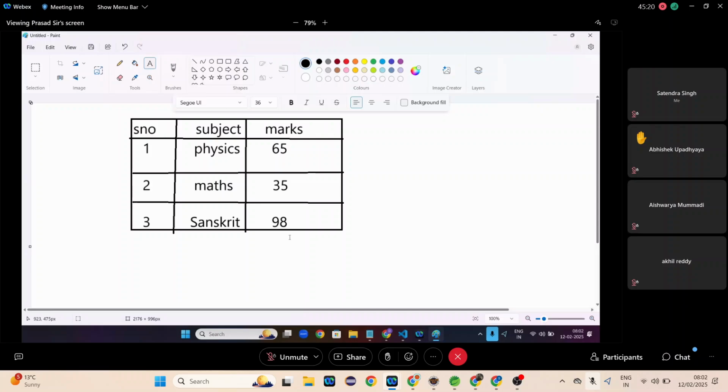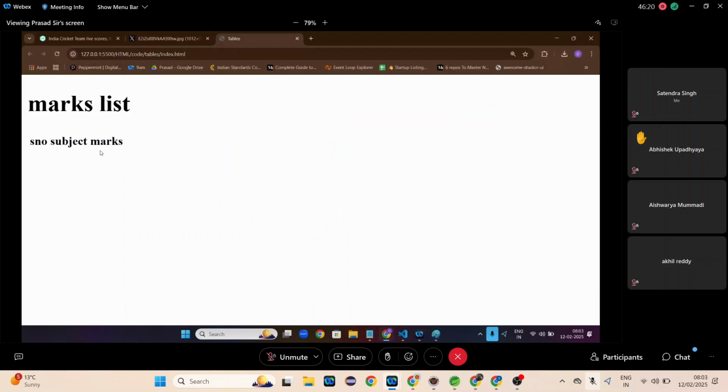Serial number, subject, marks. If you, sir, want to see how it is working, click go live. Can you see serial number, subject, marks came? Can you see that, ma? And also observe, they are already bold. Why are they bold, sir? Because TH, table heading, will make the text bold. Very good, sir.